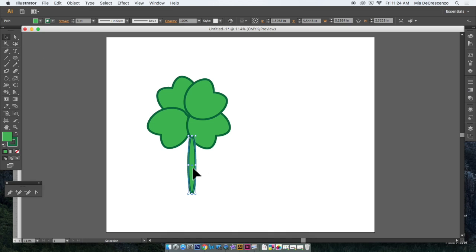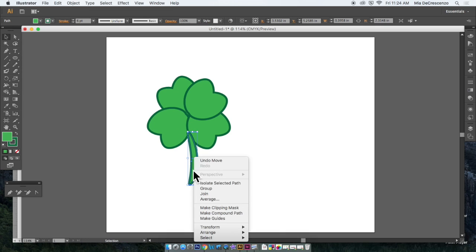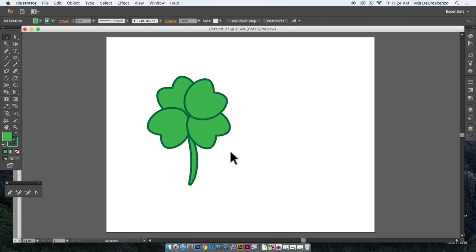But I want the stem to not look so straight. I want it to look a little curved. So I can take my direct selection tool again. And with my direct selection tool, I can move my anchor points, and I'm going to take my selection tool, I'm going to right click and arrange and send this to back. And there we have a 4-leaf clover, or my version of a 4-leaf clover.